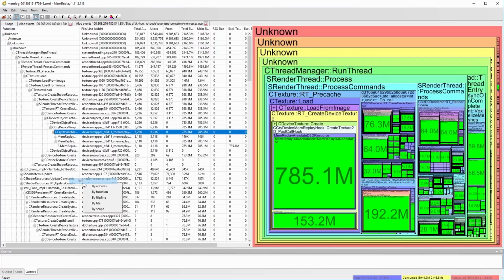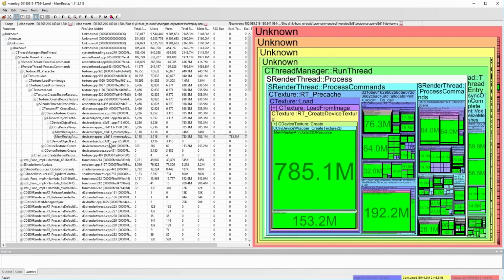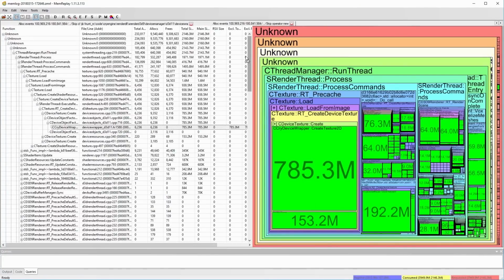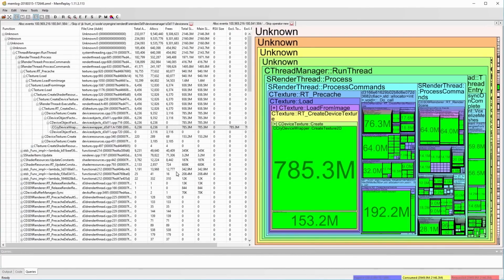In this case, we want to skip the renderer's tracking functions. So again, we will add that to the skip. We will add this to the skip. So after skipping enough data, we get this filtered view where we can see that it's directly create texture 2D. In this case, that is using 785 megabytes of memory.